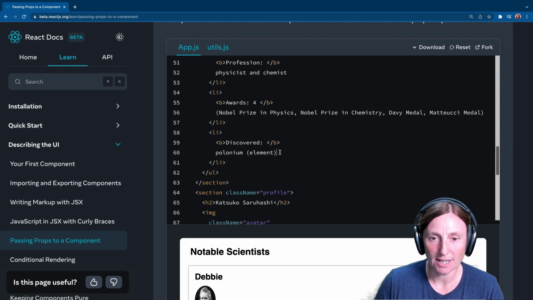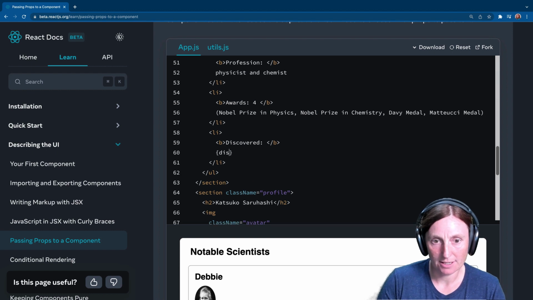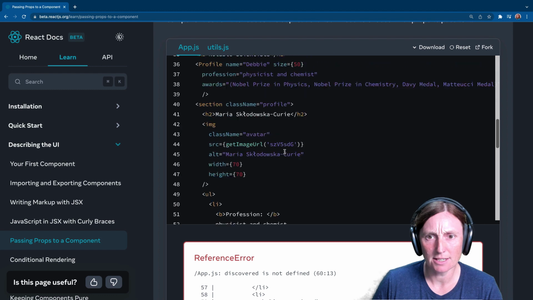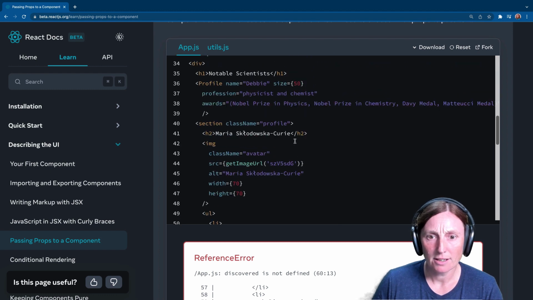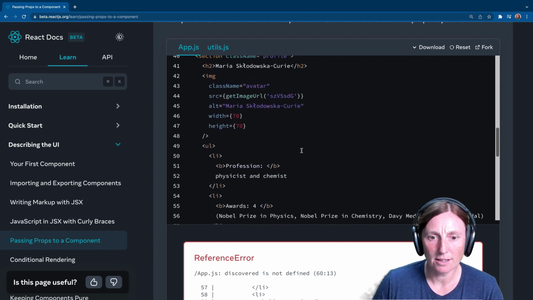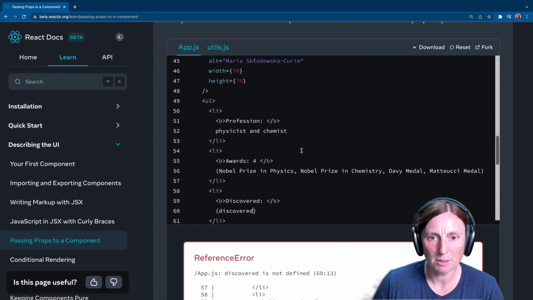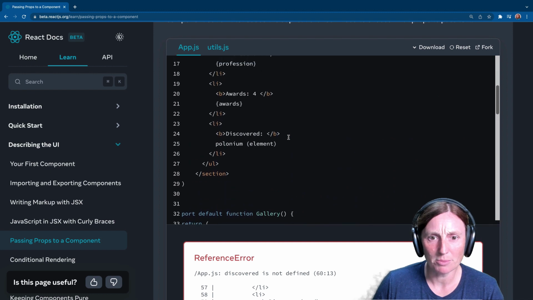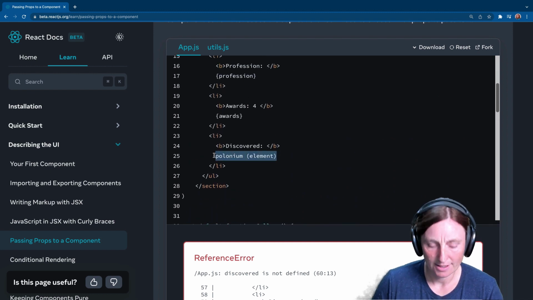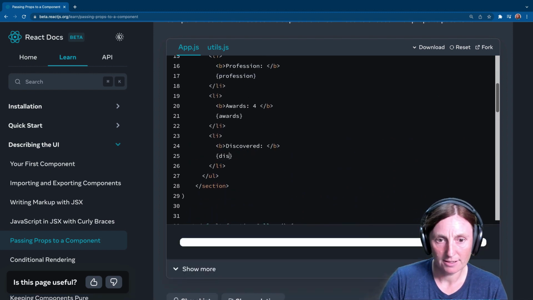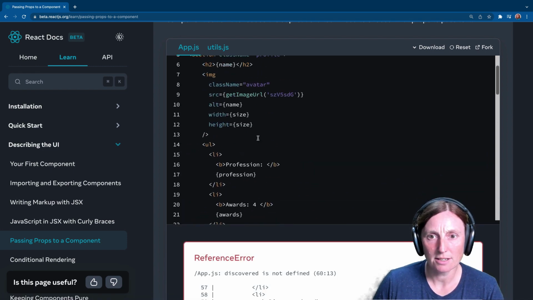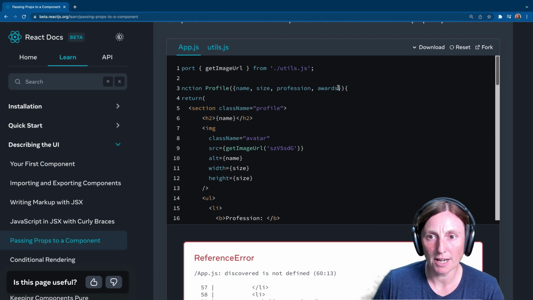Discovered. So this is what I discovered. Okay. And we can put discovered. Did I write that right? I did, but I didn't put it up here. Oh, am I putting it in the wrong place? I'm putting it in the wrong place. I should be putting it up here. Discovered. And up to the top here, we add in discovered.